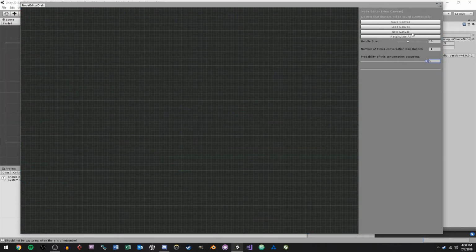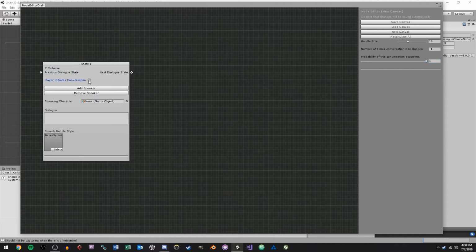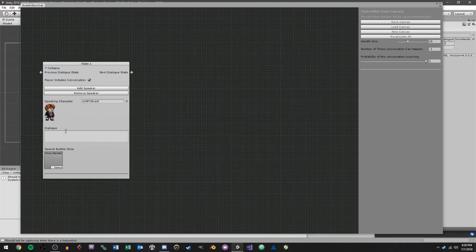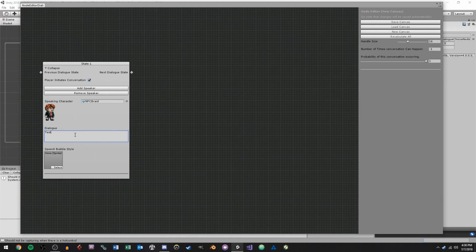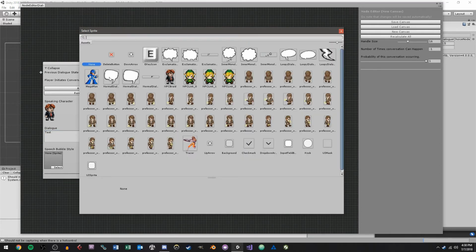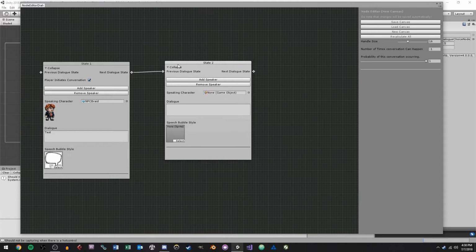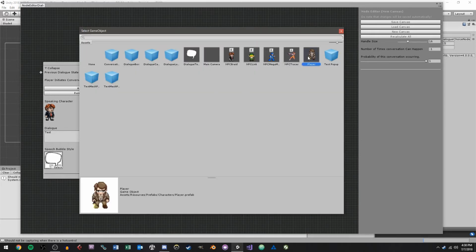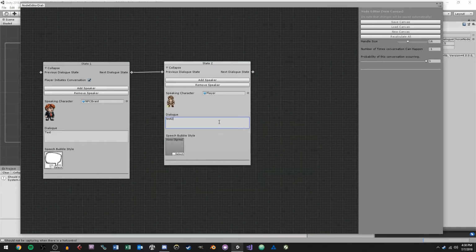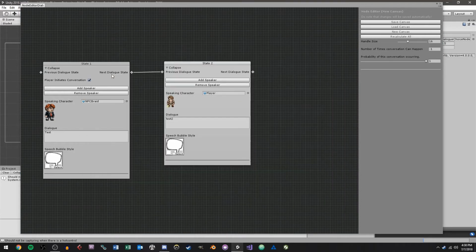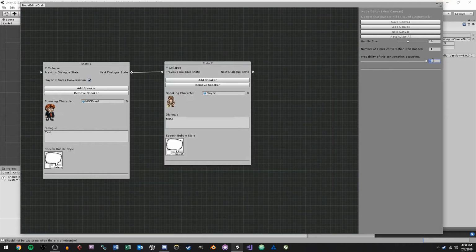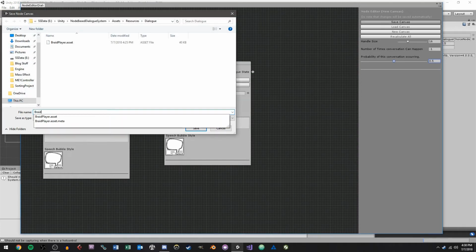And then we're going to make a new canvas, and we're going to have a braid conversation again. I'm just going to do some real quick dialogue. So like test, and then right here, we'll have player response. It says like test 2, and that will be it. And we'll set this to a 50% probability, and we'll save this as braid player 2.